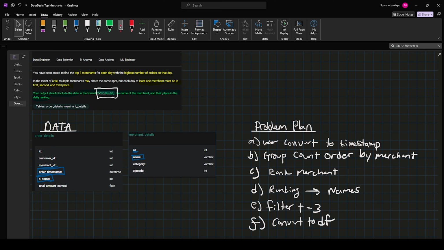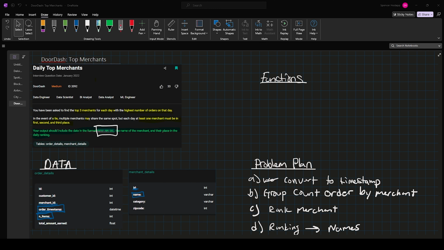Just a little pro tip. Okay, we've identified our problem plan. We've identified the data we specifically want to be using. So now let's go ahead and try and figure out what kind of functions we're going to want to use.